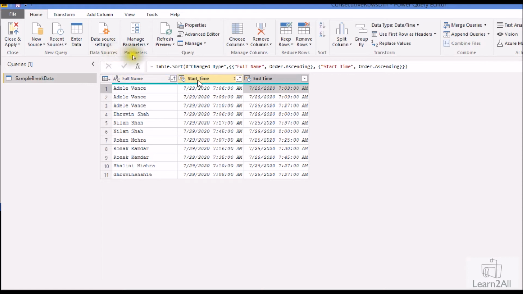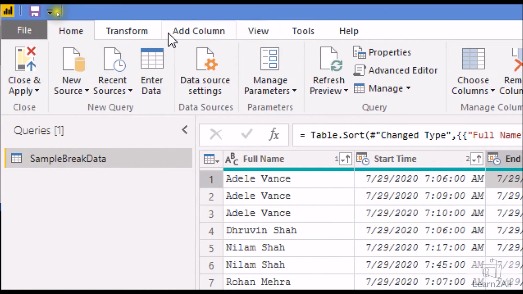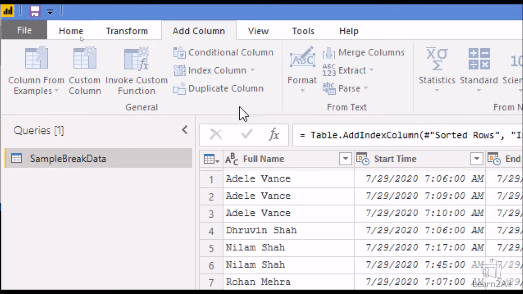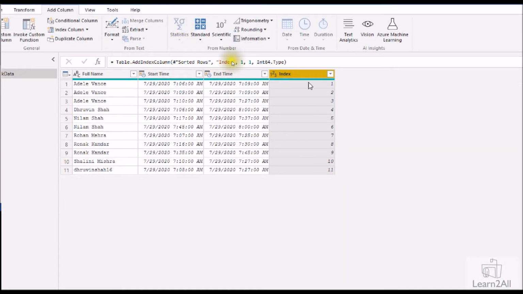Now we have performed these two steps over here. Now we need to perform one more step. We need to add one index column over here. We just need to go to Add Column, and in Add Column we have the Index Column option. Now you can start from 0 or 1. So let's start the index column from 1. I'm adding the index column as 1. You can see here the index column has been added successfully, right?